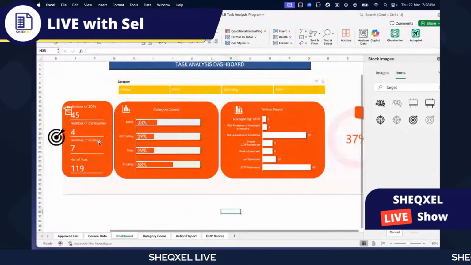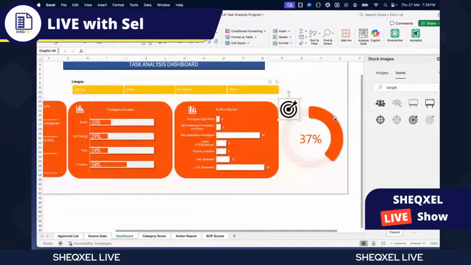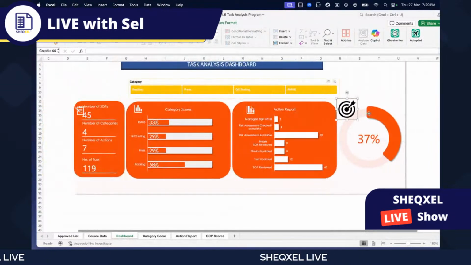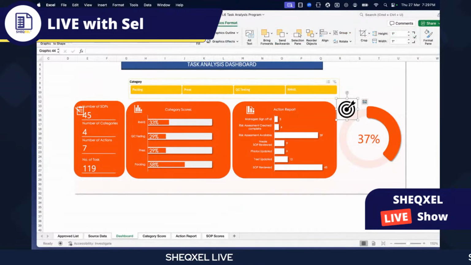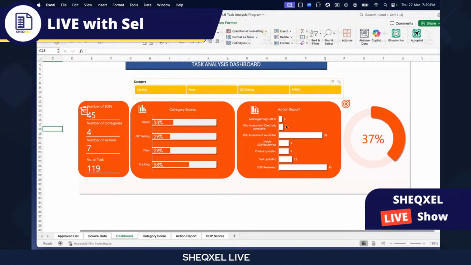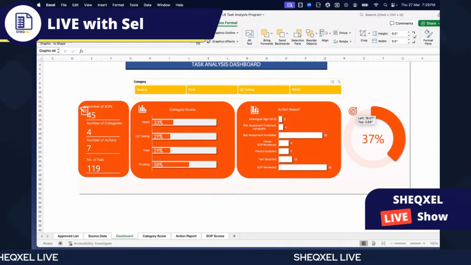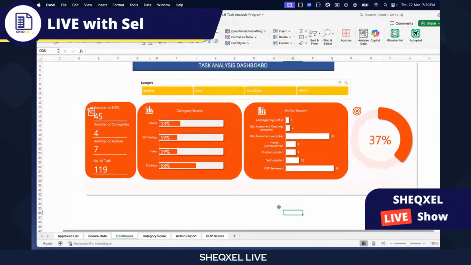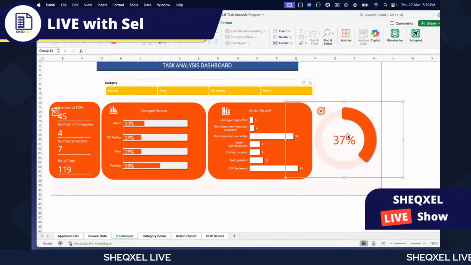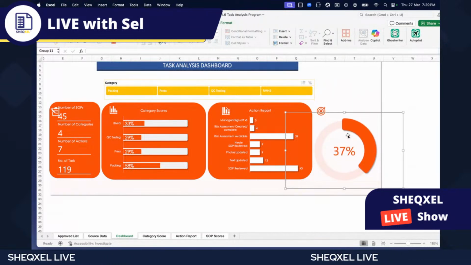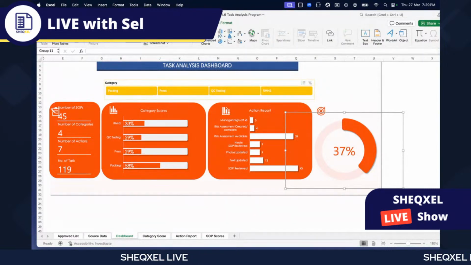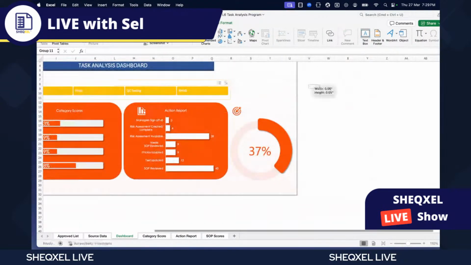Okay, so this one, maybe there's no space for it. Okay, there's no space for it. So basically we don't have space for it, right? There's no space for it. Okay, what I'm gonna do is that I need to give it a description, right? So I need to insert another thing, another text box.